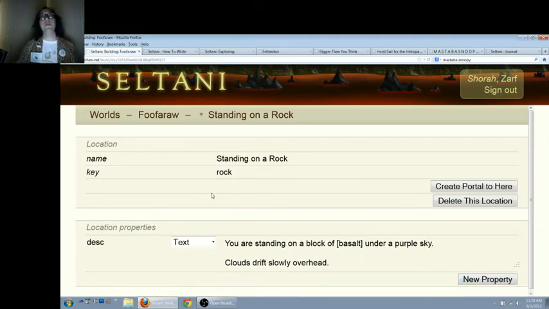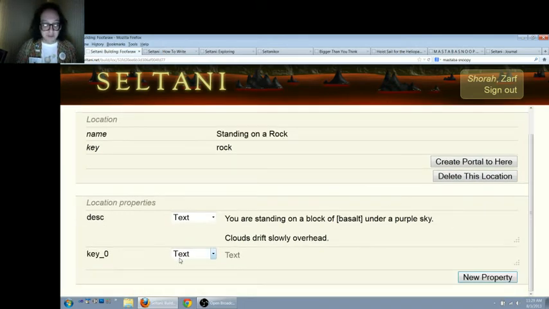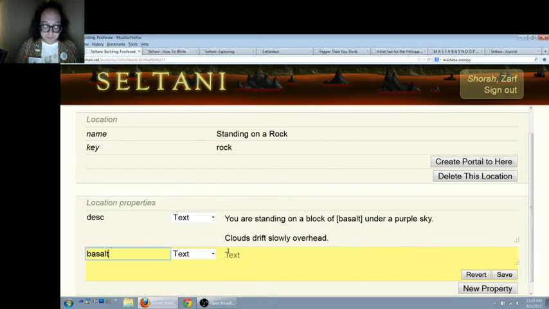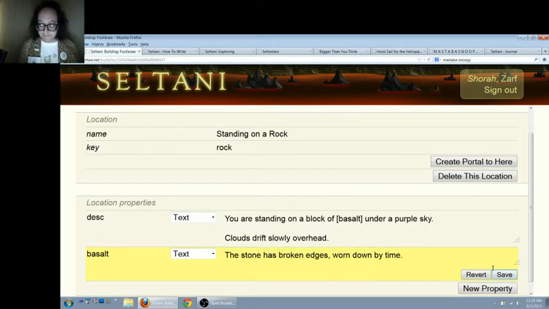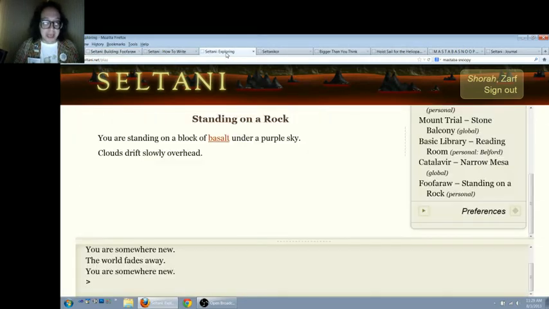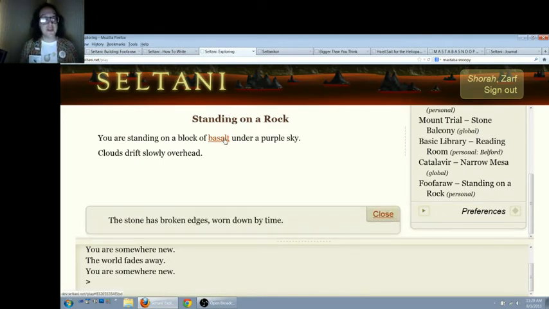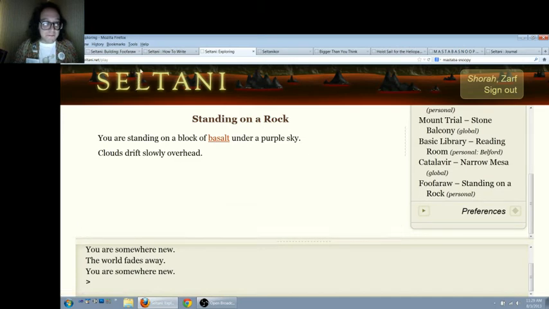A world is built out of locations, and a location is built out of properties. Initially, this is the desk property, which becomes the main screen description for the location. But the world can have any number of properties, and they are linked by the hyperlink. So I name this one Basalt. And when I flip back, this is now a hyperlink, and when I click on it, that's a description. Oh, cool. That's so neat.